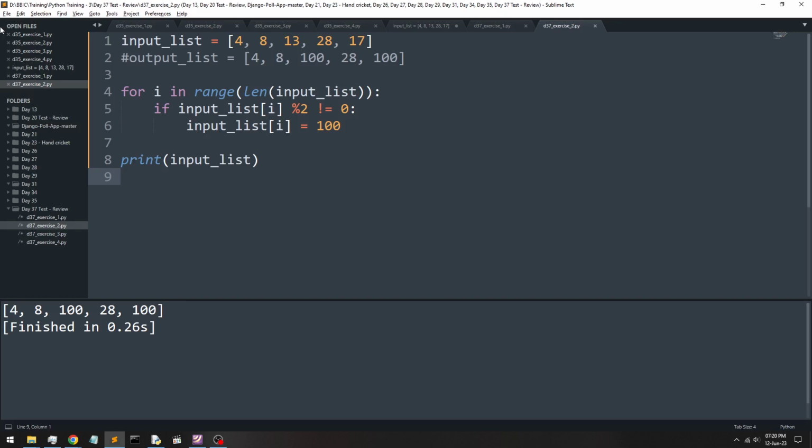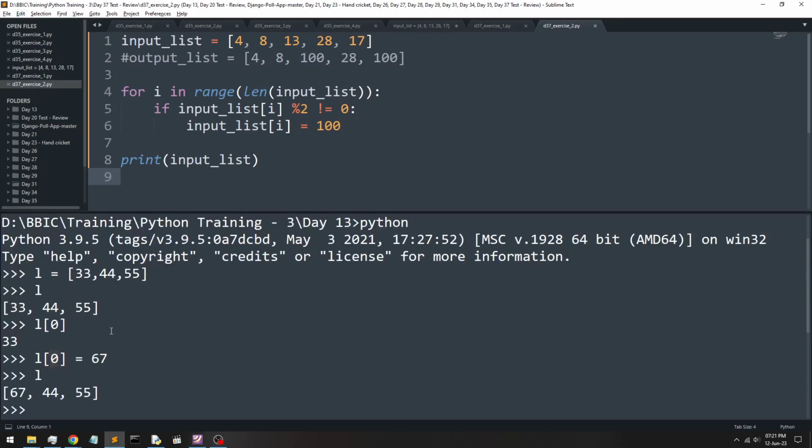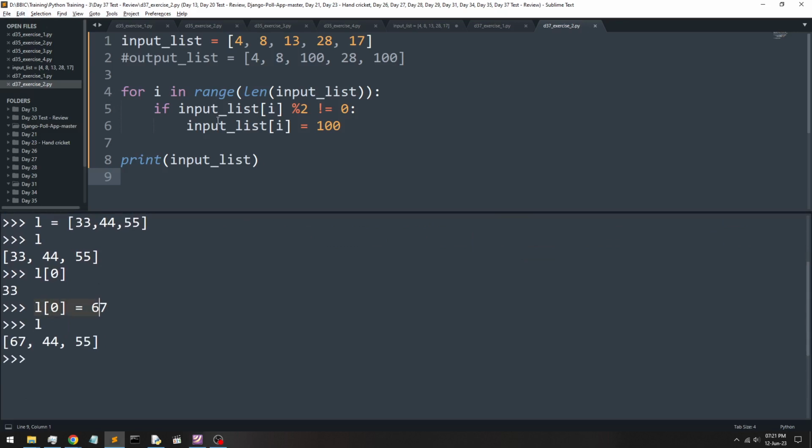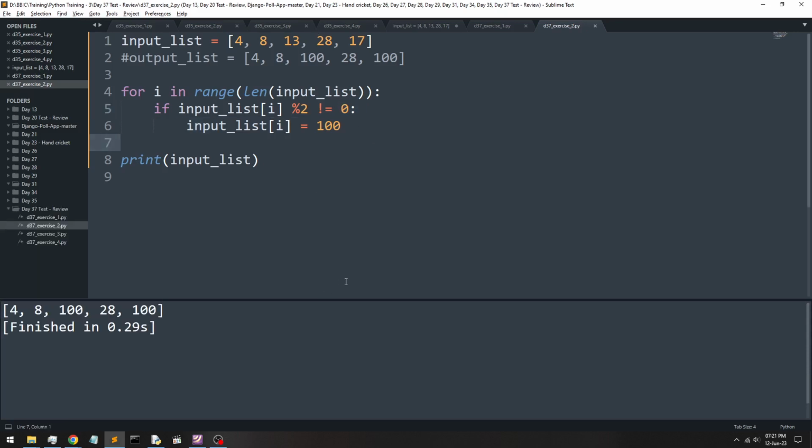So if it is an odd number, what do we do? We have seen in the interpreter, we directly assign 100 in this step. So whatever the value is over there will be overwritten as 100. Now when we run the program, we get the output like 4, 800, 28 and 100. Wherever the odd number goes, that is replaced with 100. Suppose there is a question, add 100 to it. This is for replacing with 100.